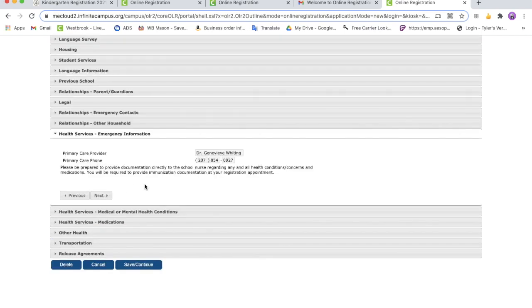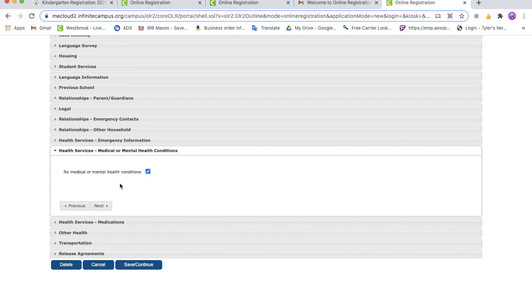Health services, emergency information. Inputting information in regards to the primary care provider is very important for your student. As inputting a PCP, we are able to call their offices in regards to information such as medication plans or allergies. Health services for medical or mental health conditions.